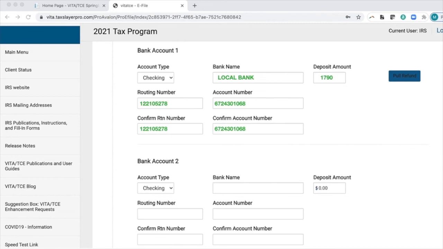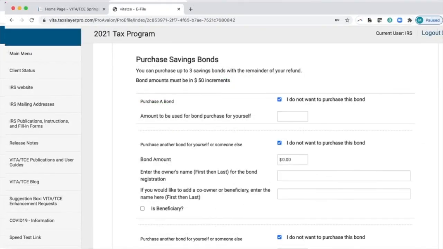But wait, remember John's interview notes? He wants to buy a savings bond worth $500. So if we scroll down until we reach the savings bond section, we'll see this. As you can see, the box is automatically checked where it says that he does not want to buy a savings bond for himself. Simply uncheck this box and then enter the $500 into the box below it where it says amount to be used for bond purchase for yourself.